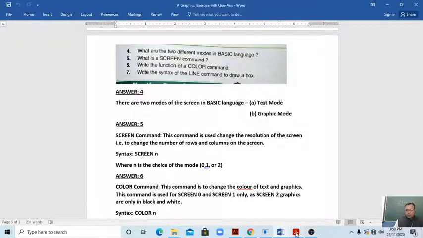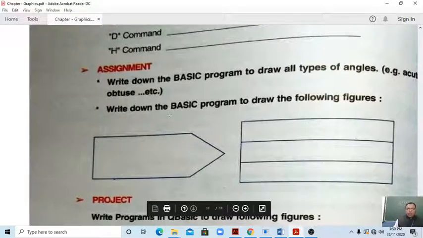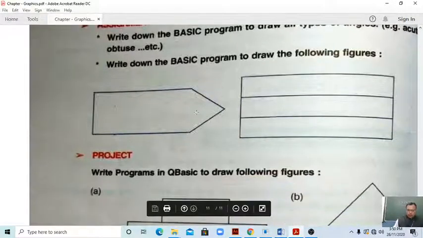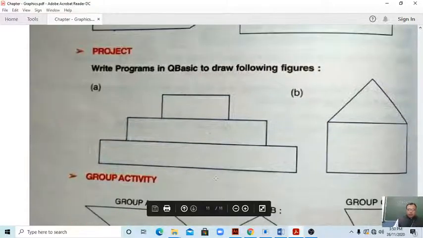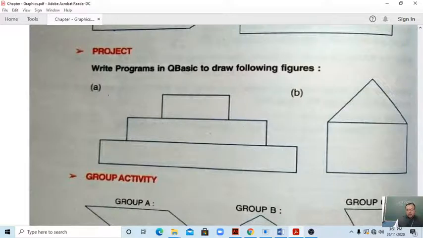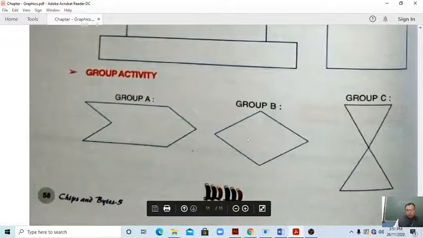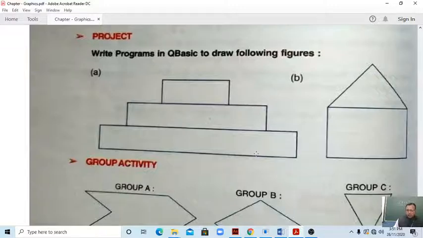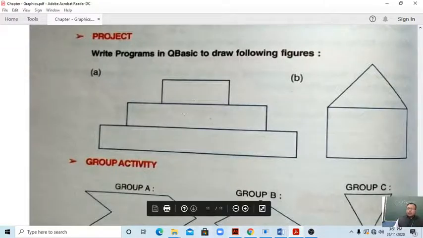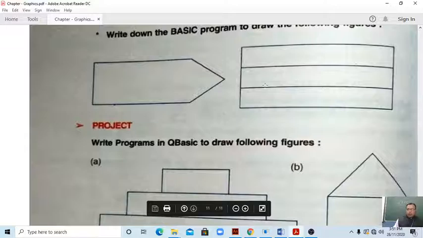this is the question answer. After the assignment, write down the basic program to draw the following figures. Students, I am telling you about these two figures, but this project work and this activity you have to do yourself. This will be your homework. This is given in your book. This class, you have to do this one and all these codes. You will show this assignment when the window opens. Then you have to show me this answer. Okay, but now I am telling you these two things.